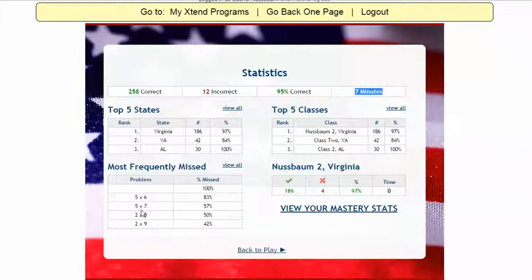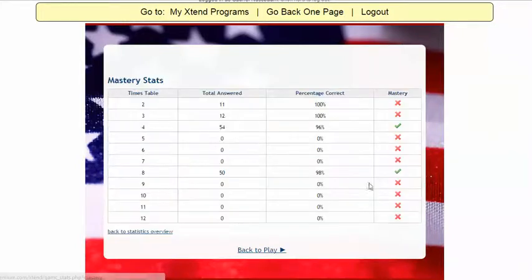Here are the most frequently missed multiplication problems so far. And since Gabriel is in Nussbaum 2 of Virginia, here's the statistics for this particular class. View mastery stats. If I click here, it shows what tables I've mastered based on my teacher's criteria. So I've already mastered 4. I've mastered 8. I've gotten 100% on the 2s and 3s timetables, but the teacher assigned I need to have at least 50 problems shown to me, and so far that hasn't happened.